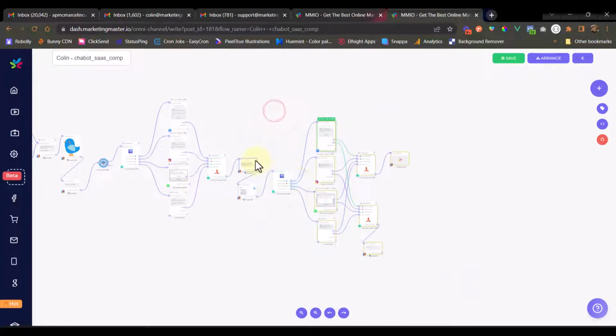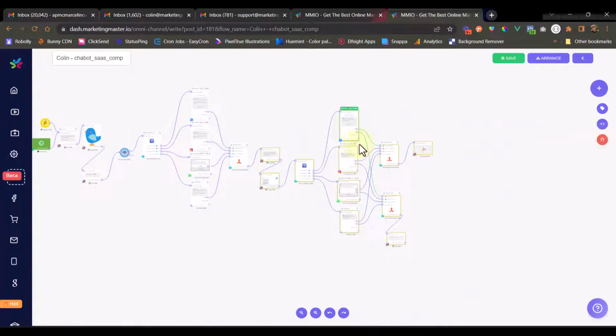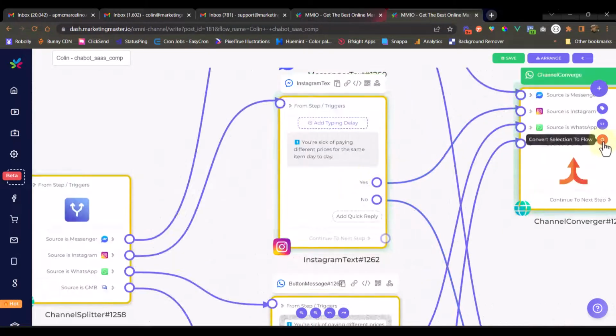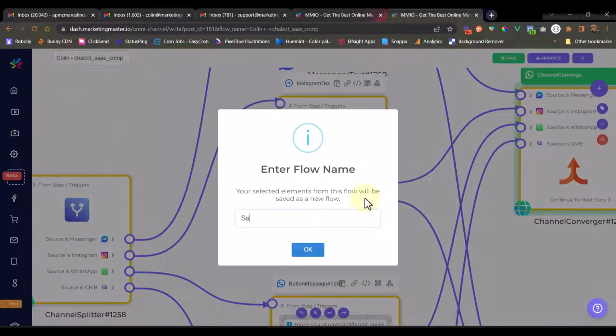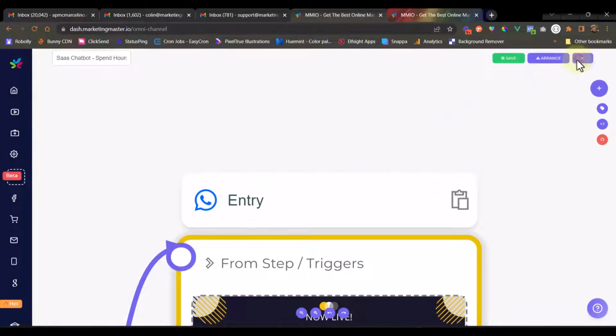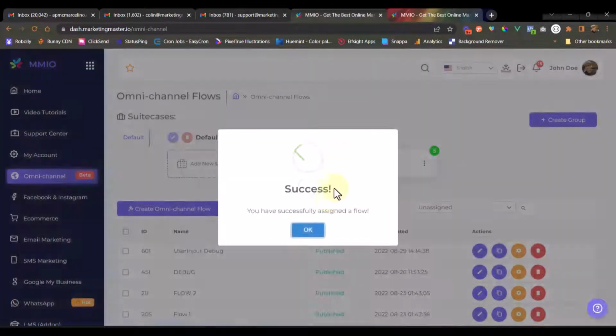So select all of the flows, and if you haven't selected all of the flows, simply hold the shift key again and then select the remaining elements that you wish to separate into another flow. And let's name this as seek of paying. So convert this into SaaS chatbot seek of paying. Great. After converting, we are going to go to another tab again. And then this is the newly created chatbot, the SaaS chatbot seek of paying. Drag it to our suitcase.